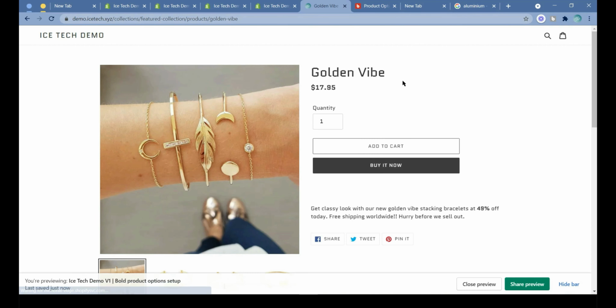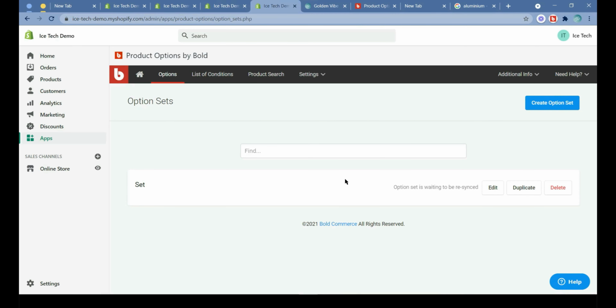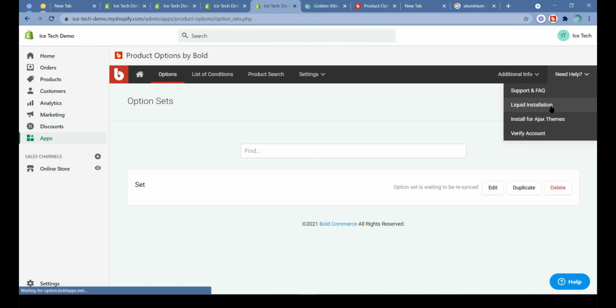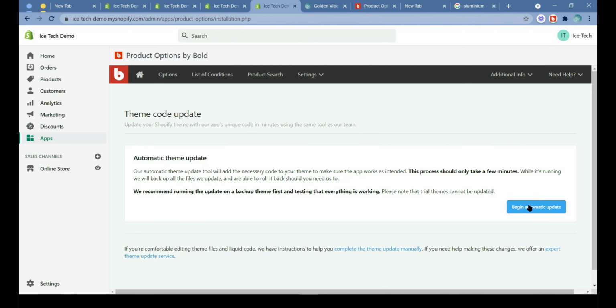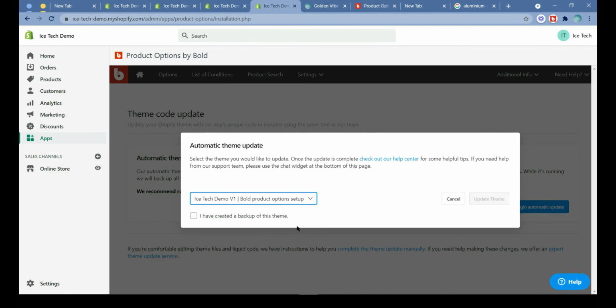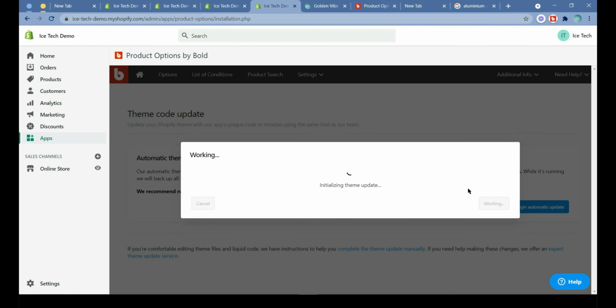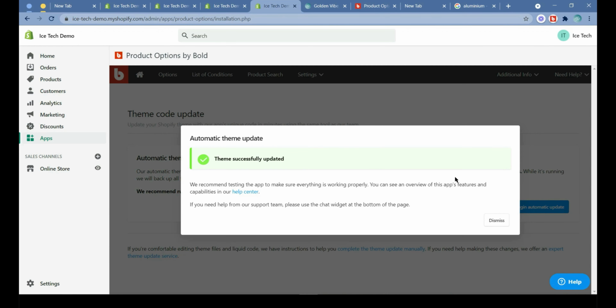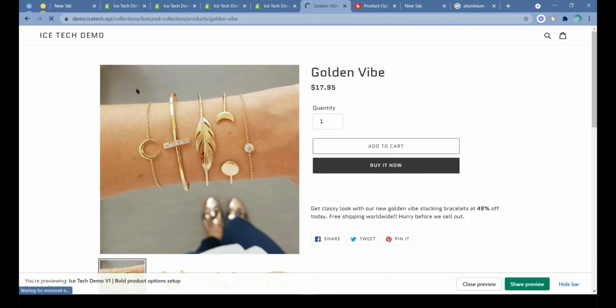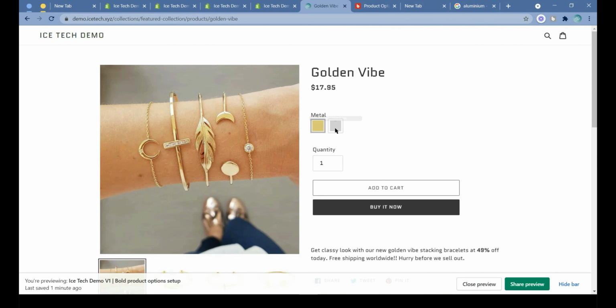So we need to do one last thing, which is, we need to run the auto installation again. Awesome. As you can see, we have the swatches here. Let's see if they're actually working.